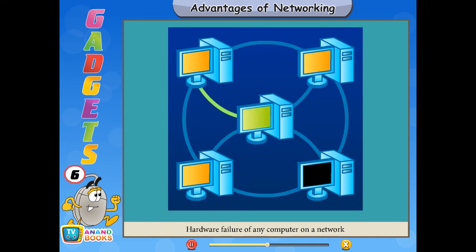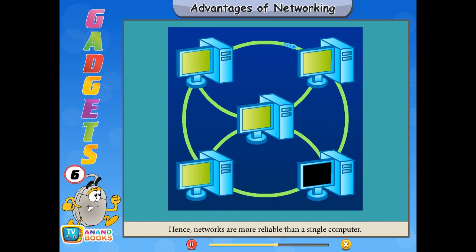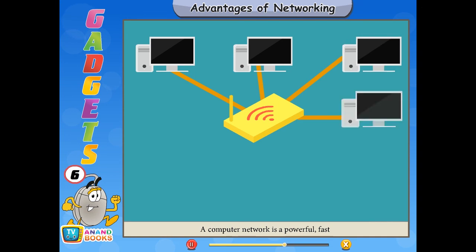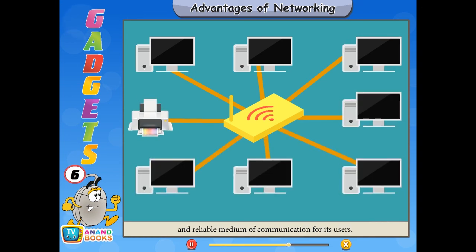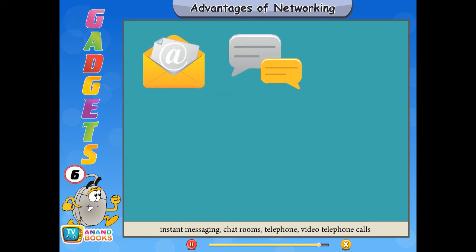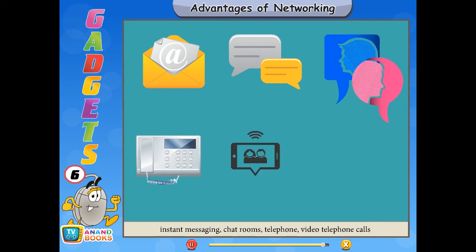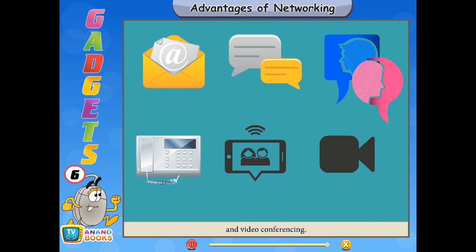Hardware failure of any computer on a network does not affect working of other computers in the network. Hence, networks are more reliable than a single computer. A computer network is a powerful, fast and reliable medium of communication for its users. Using a network makes it easy for two or more people in different parts of the world to stay connected with each other. In fact, the best example in this context is the internet. With the help of the internet, we can communicate efficiently and easily via email, instant messaging, chat rooms, telephone, video telephone calls, and video conferencing.